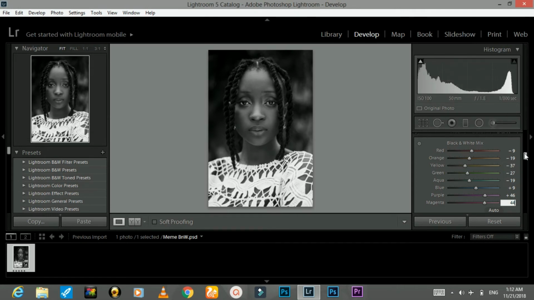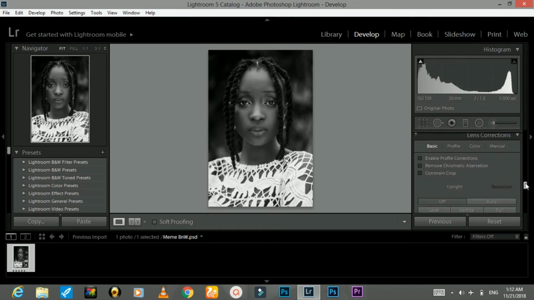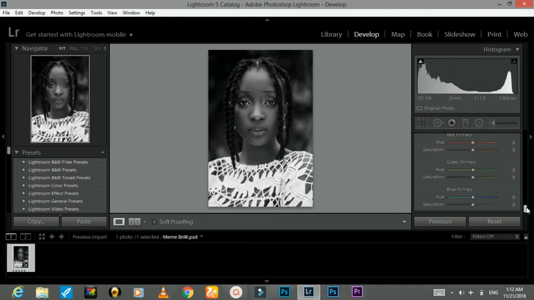Right now I'll move all the way down to camera calibration. So I would edit my red primary, my green primary, and my blue primary. For my red primary, I think I'll increase my saturation to about 10. Sorry, that's 20. Okay, I have to go down again. 10.